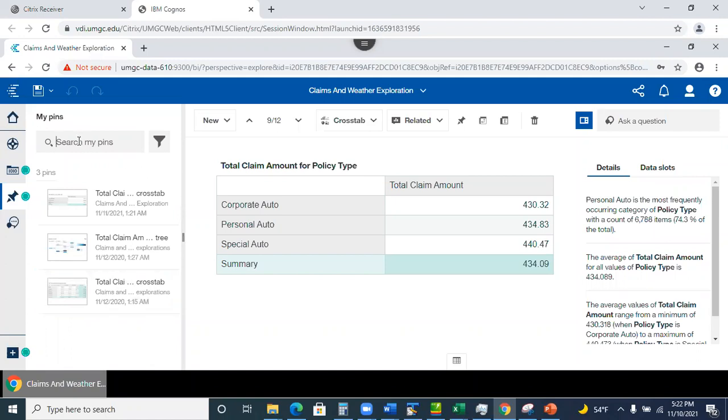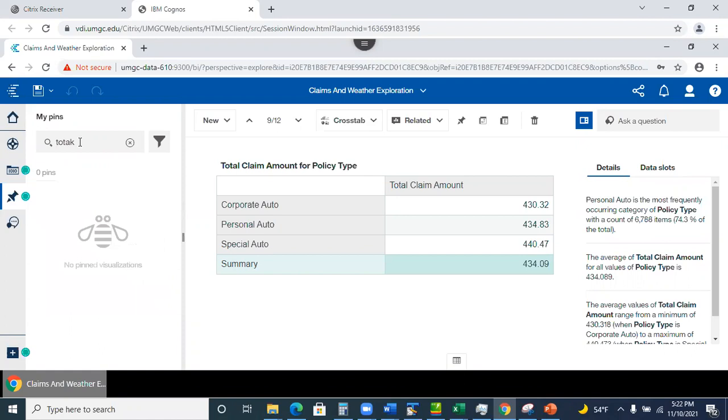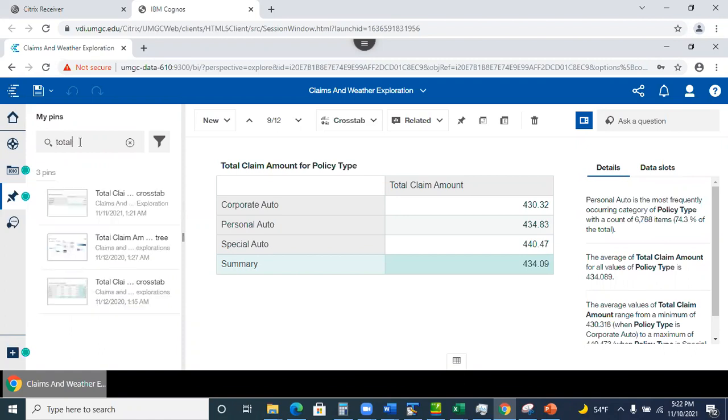And see here, you can search for your pins, right? Because with time, you're going to get more of them. So you can do the search, and I discussed the search in detail in the video.